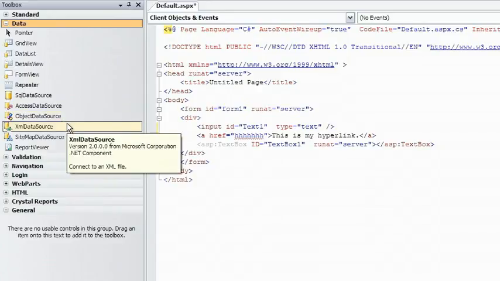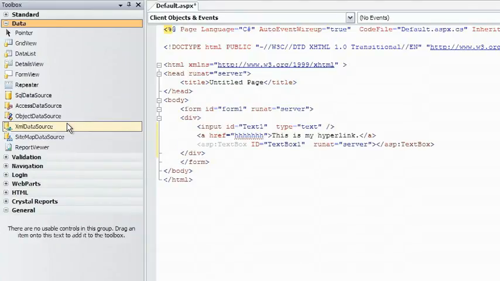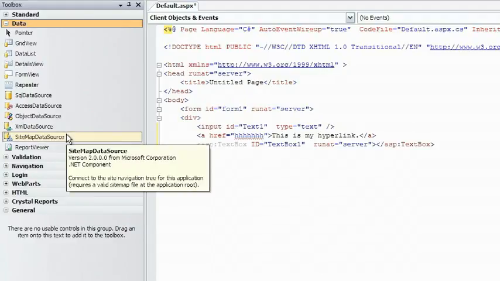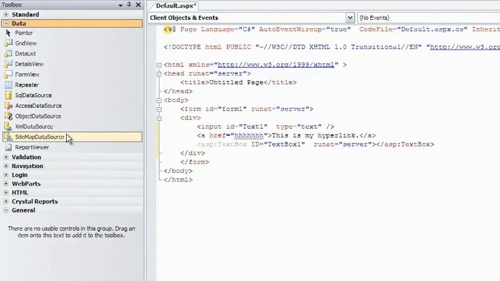Okay, next up, XML data source. Well, XML data source lets you bind to XML data, as you probably guessed. This is useful if you want to create hierarchical menus on the web page, for example. Okay, and then next we have sitemap data source. Sitemap data source represents data for a sitemap. The sitemap lets users navigate around the various pages in the website.